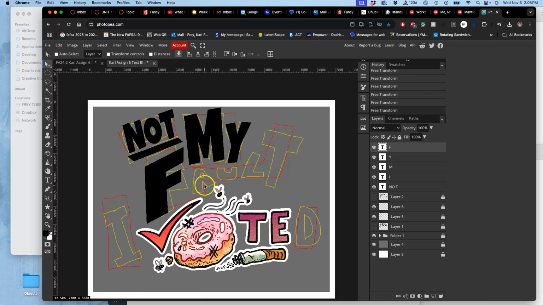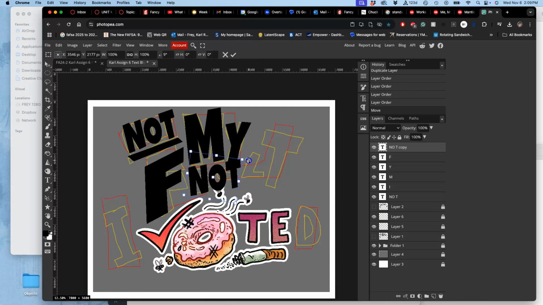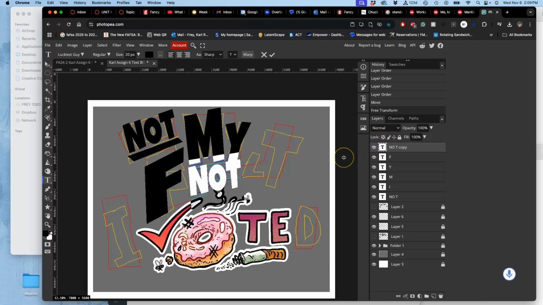Okay. Now for the A, or for fault, I might copy the not, then move that above, move that down, rotate it a little bit with free transform, hit return, then double click, and then change the letters. Right.